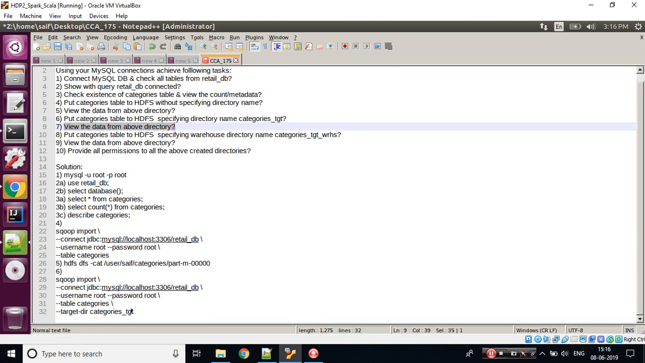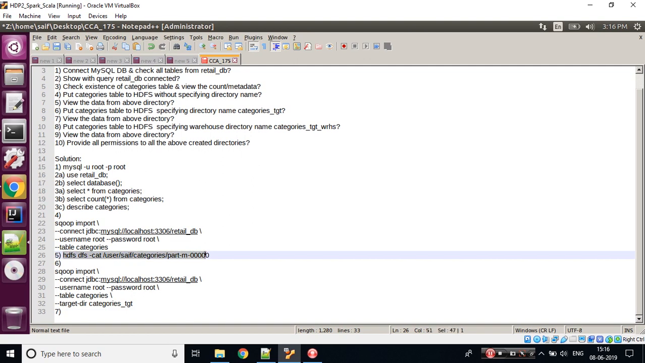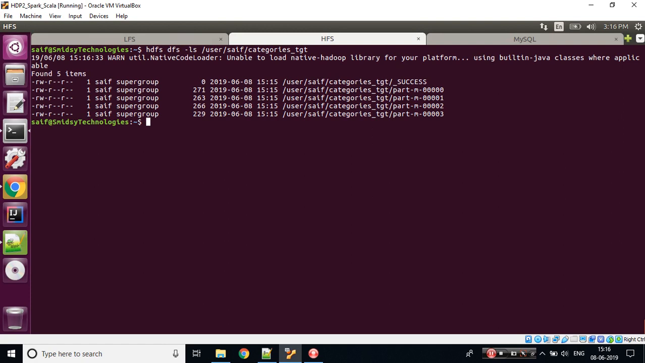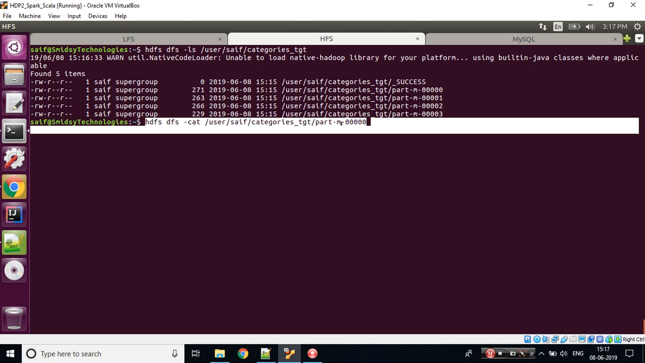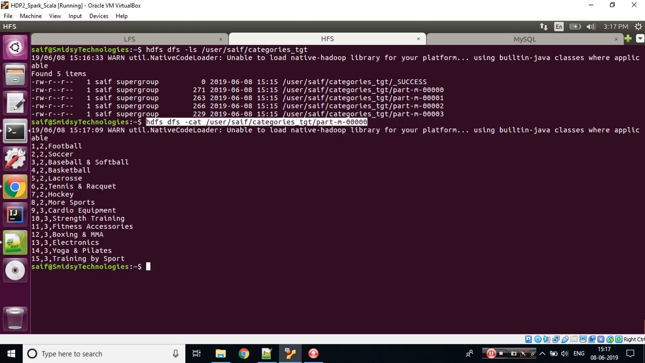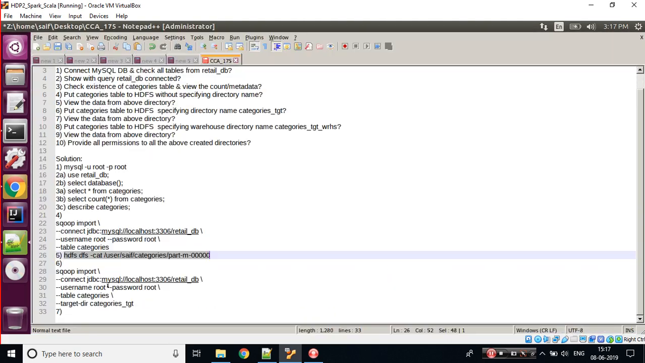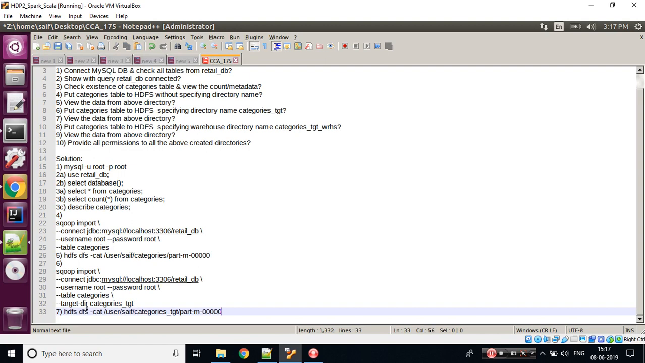The next statement would be the problem statement to view the data. So let me write that seventh over here. To view the data, let's write hdfs dfs -cat. I want to see the data from this. Let's copy this and hit enter. Either you can see the data from the terminal or from the file system. So this is the seventh solution.